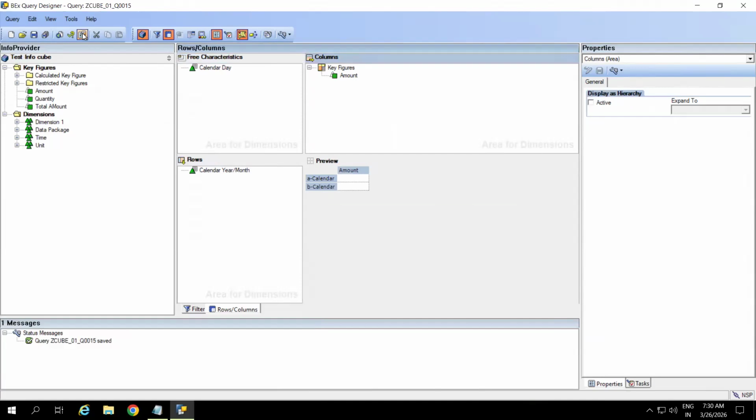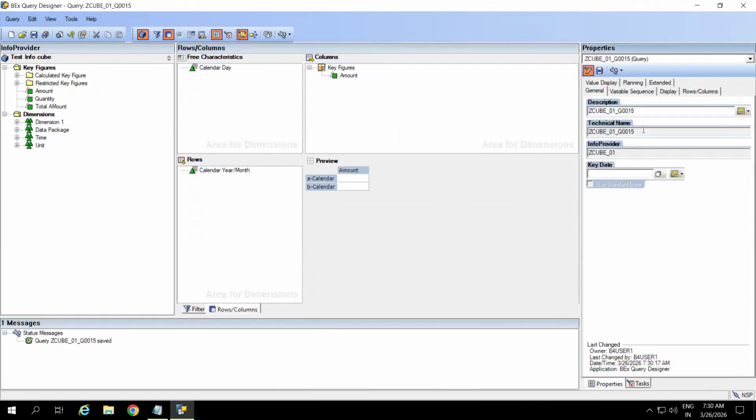You just go to query properties and copy this one. I just copy the technical name from the BEx query. This is query properties, this is save, this is save as, this is execute. It will open in the web portal, but it will not open right now. I'll try. See, here it will open.